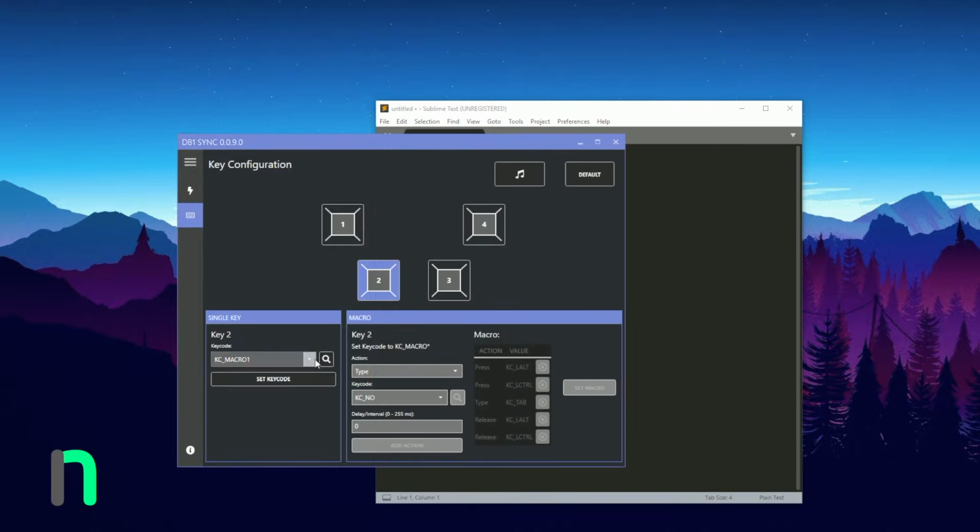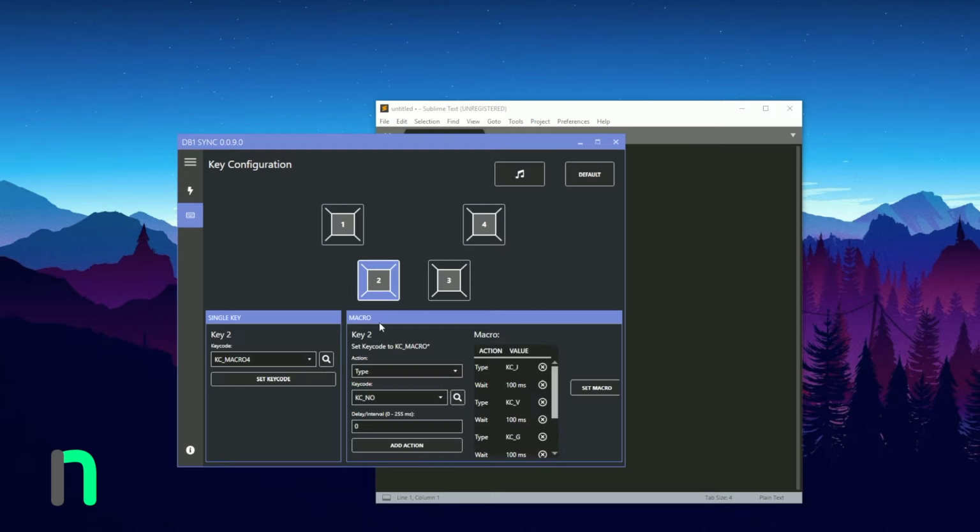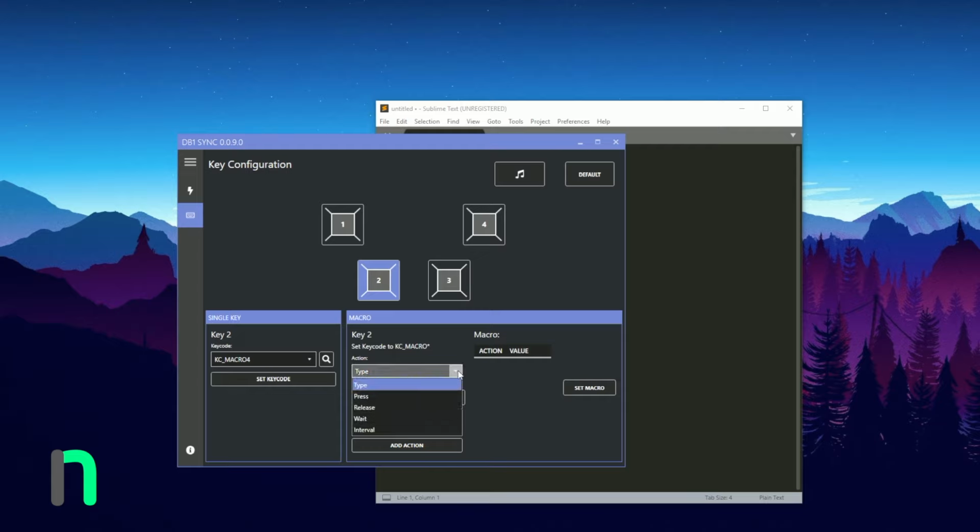Now we're going to build a more advanced macro. The DB1 Pro supports 4 fully customized macros, and each can be mapped to any of the macro keys. You can see here, this key is mapped to macro 4, and it already has some items in it. I'm going to click the X to clear them. There are several different modes for the macros: type, press, release, wait, and interval.